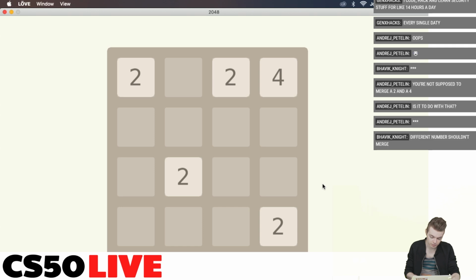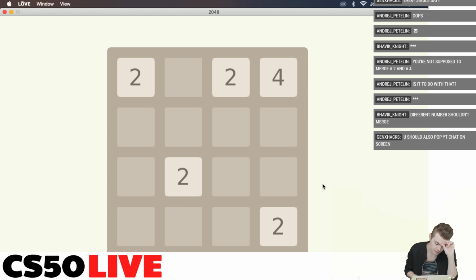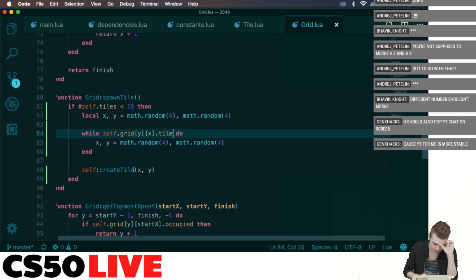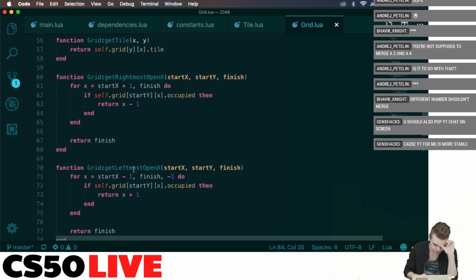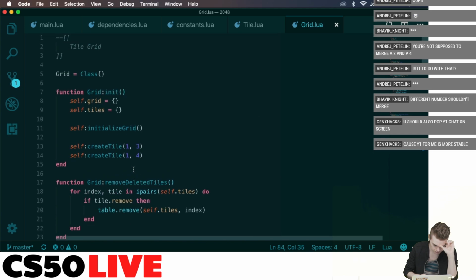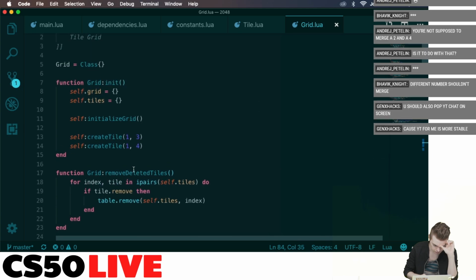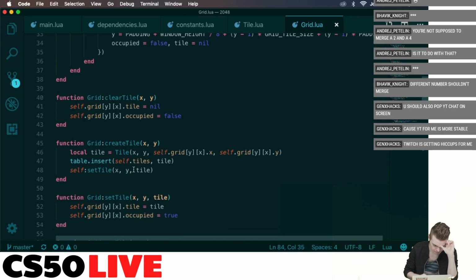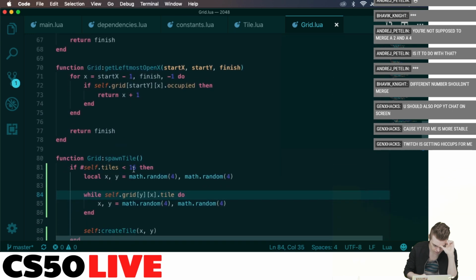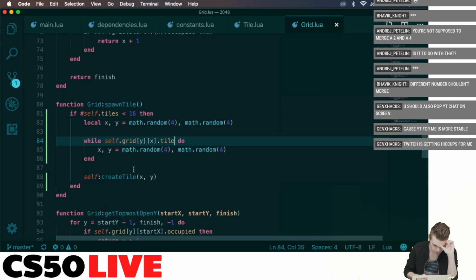If I move up, that is so weird. But create tile should work, though, right? Am I forgetting something with create tile?